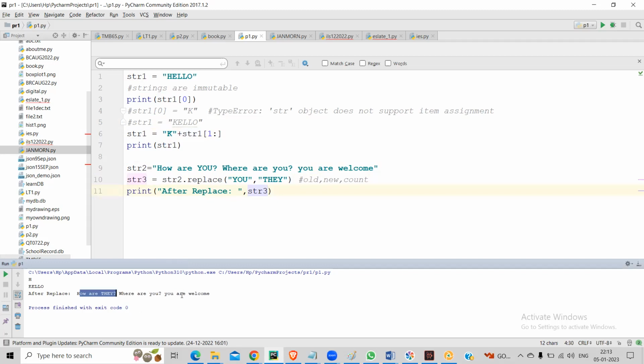They did not get replaced. Why? It was lowercase and it's uppercase. Exactly. So text match happens on cases. It has to have exactly the same case.